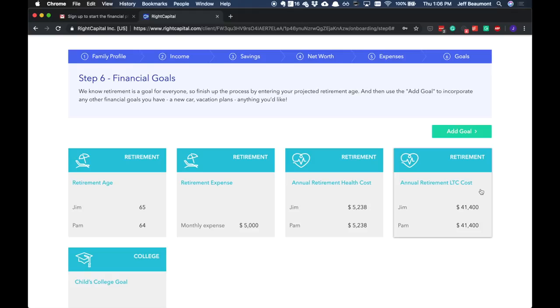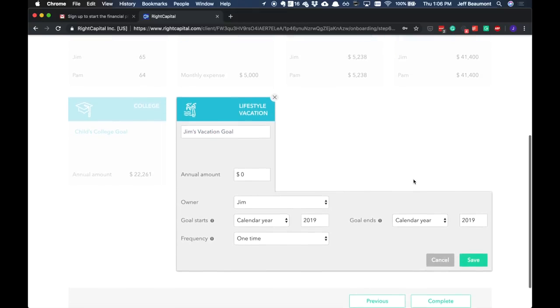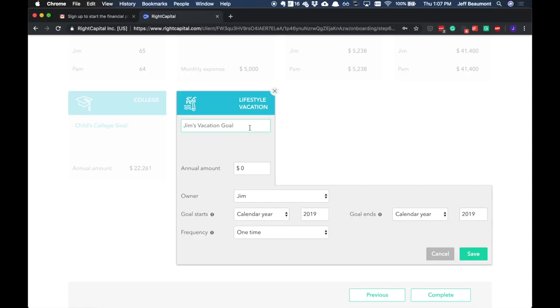You likely have additional goals such as college funding, purchasing a vehicle, vacations, weddings, or a host of other ideas. Add those cards and input the information that you have. You can always create a blank card to save for later. For example, perhaps you want to save up for a vacation, but don't know when or how much. Create it, leave it blank, and address it later with your advisor.